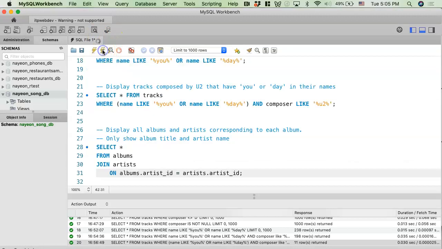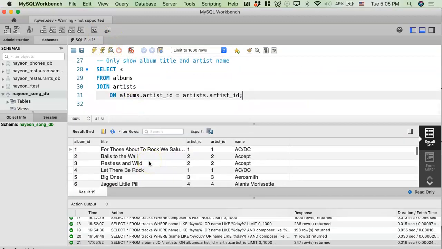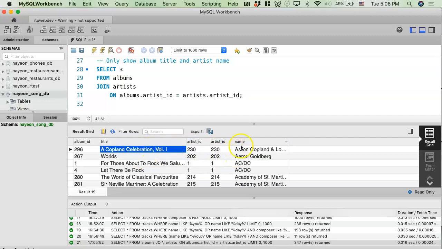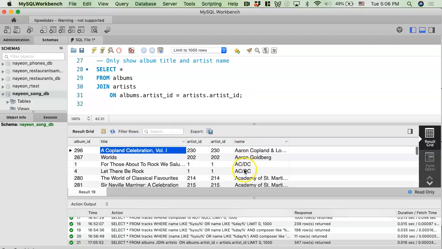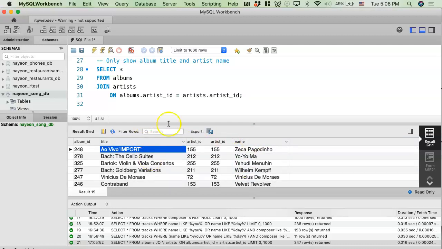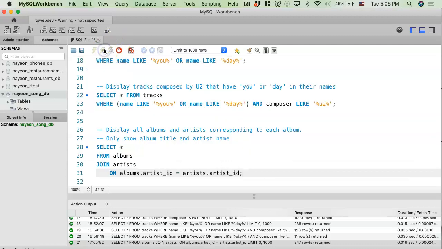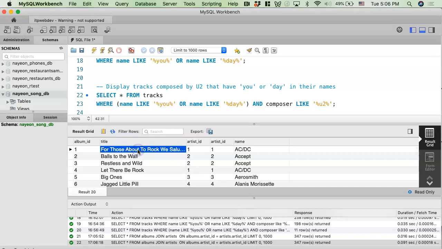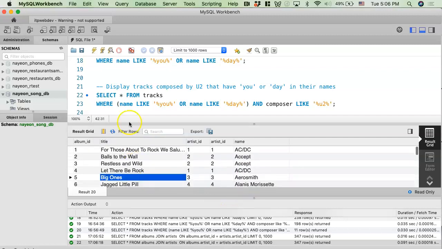Let's go ahead and click on the Thunderbolt. And there we go. Now let's look at this. I wanted to start small. So these are all my albums, and this is the artist ID that corresponds to each artist. But now I know exactly which artist has this album. For example, this album is AC/DC's album. This one is a Sept album. This one is Aerosmith's album, so on and so forth.